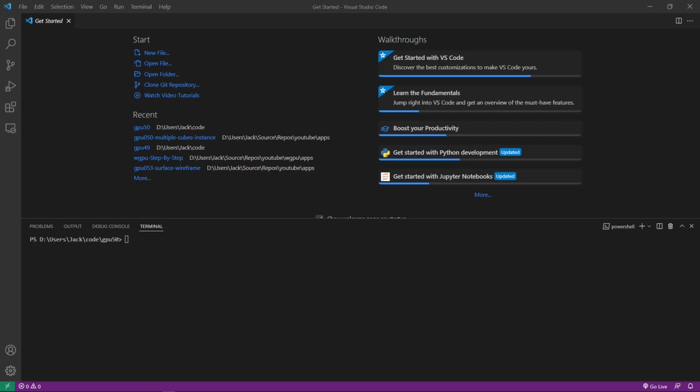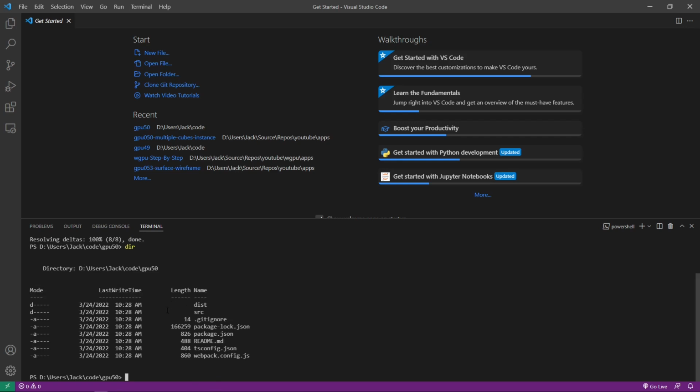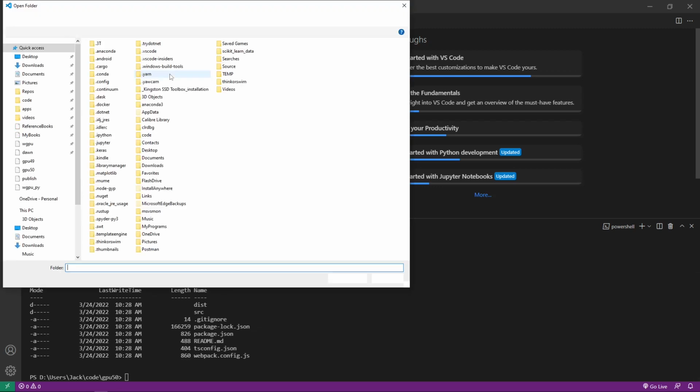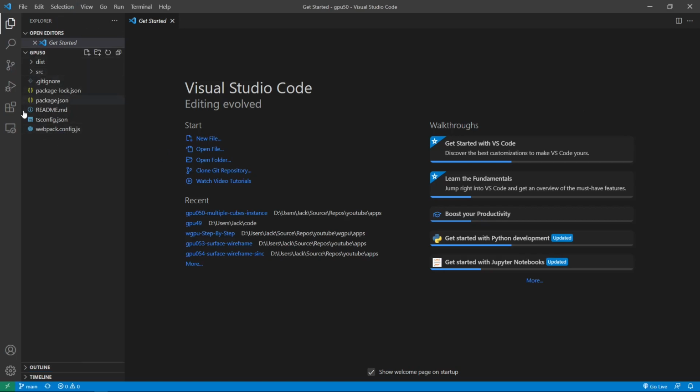We then clone the source code used in the last video with the command git clone WebGPU 49. After this command, we leave a space and a period. This will place our source code in the current folder. So run this command. We can check the directory. You can see all the source code is indeed in the current folder. Now we can open this folder from Visual Studio Code: open folder, code, GPU 50. So here is all the source code used in the last video.